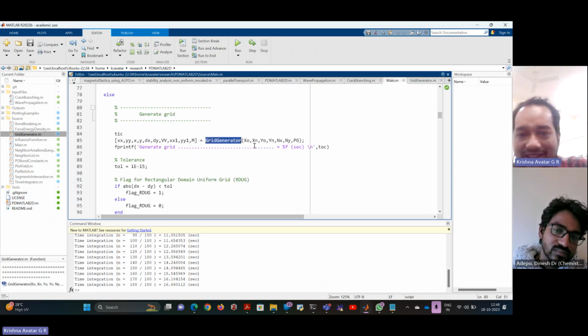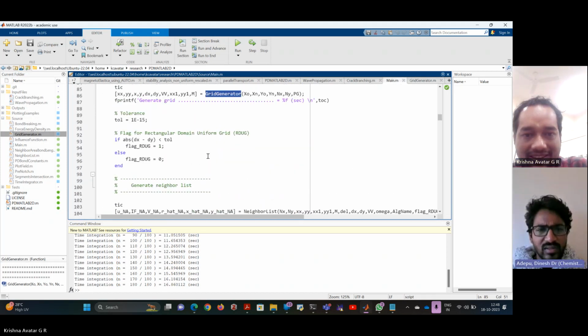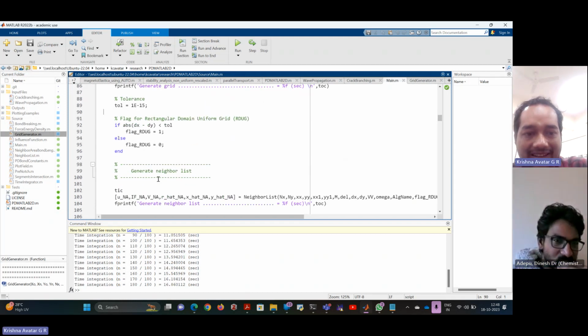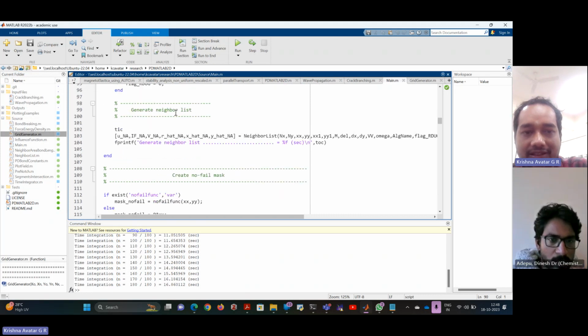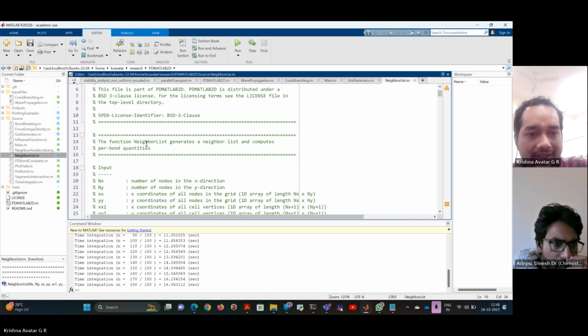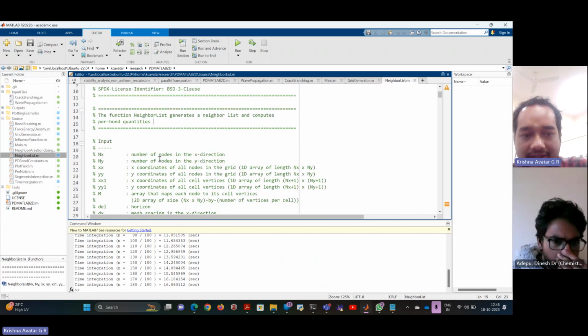Now we can go back to the main. Okay, that's done, man. Yeah, easy. Just creating some grid points. We don't do perturbation here anyways. And then comes this rectangular domain. Then is the generate neighbor list. So this is the neighbor list part. It generates the neighbor list and computes per bond quantity.